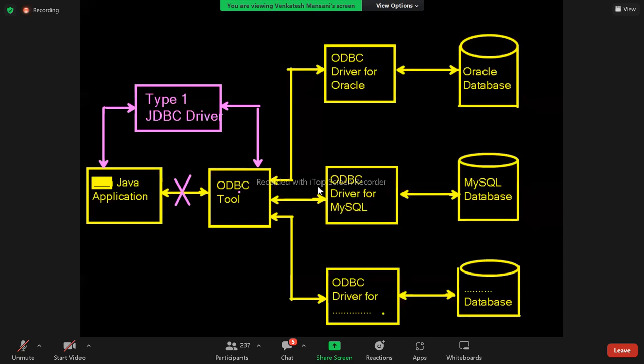Is it over? So first of all, non-Java applications and databases connected with ODBC drivers. When Java came into the market, they connected in the same style, but the connection failed. Then the type 1 JDBC driver was introduced. First only type 1 came, but with type 1 many disadvantages are there.